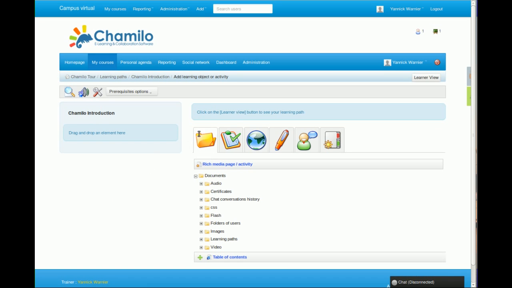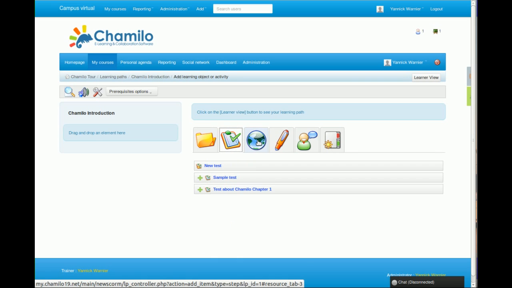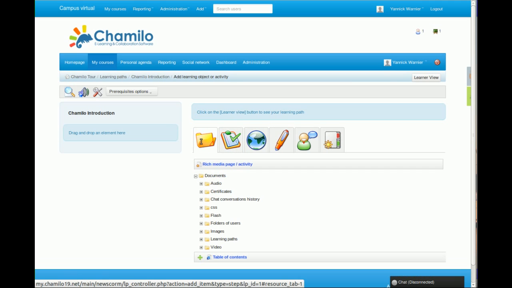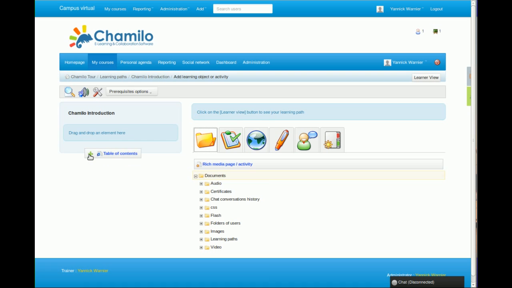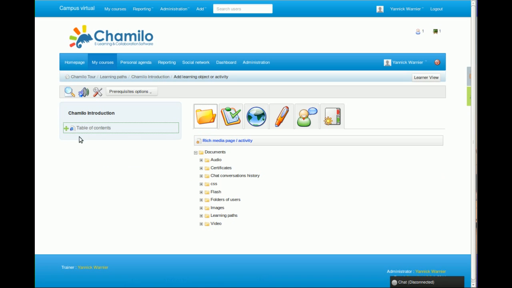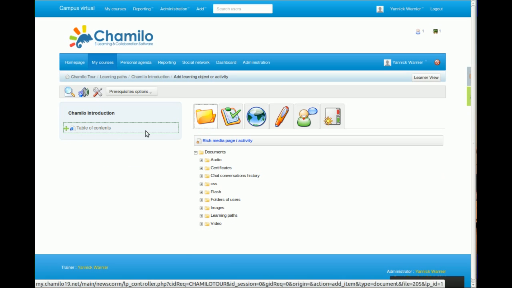So what we're going to see here is that we have access to documents, exercises, links, tasks, forums and categories. If we want to create content, we're just going to be able to pick existing content or create our own with the link here that says new test or rich meta page activity. So in this case, I'm going to say that I want this element to be part of my learning path. So I'm just going to drag and drop it here.